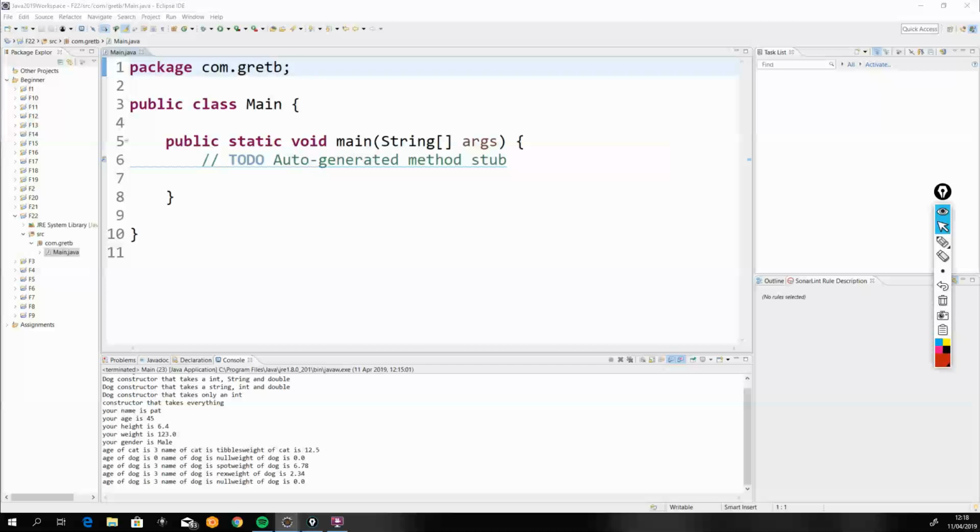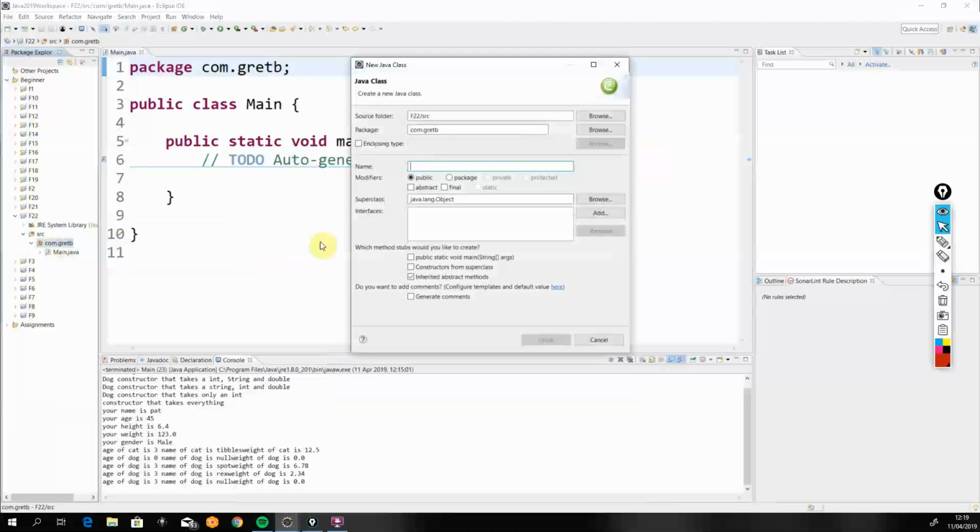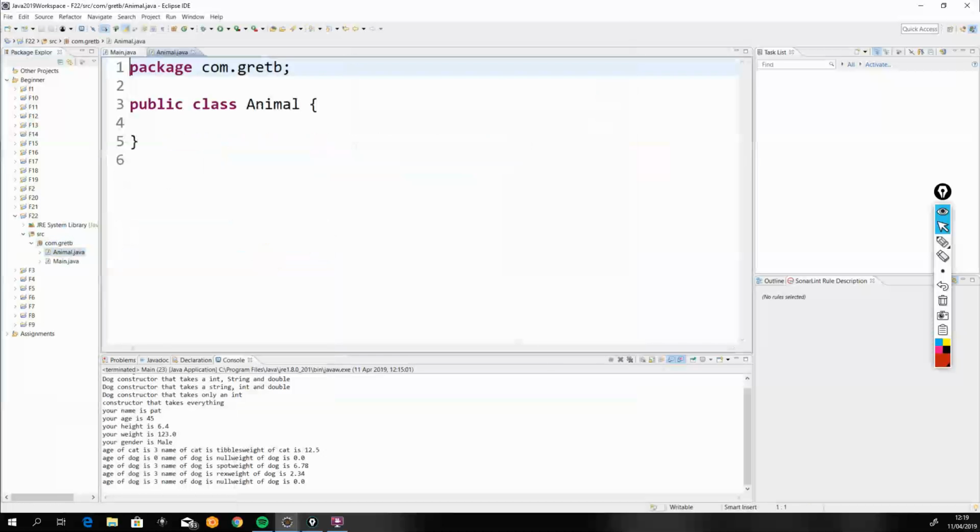Okay, so where does this go here? Alright. So I want you to create an animal class, please. Animal. New class. Animal. Finish.